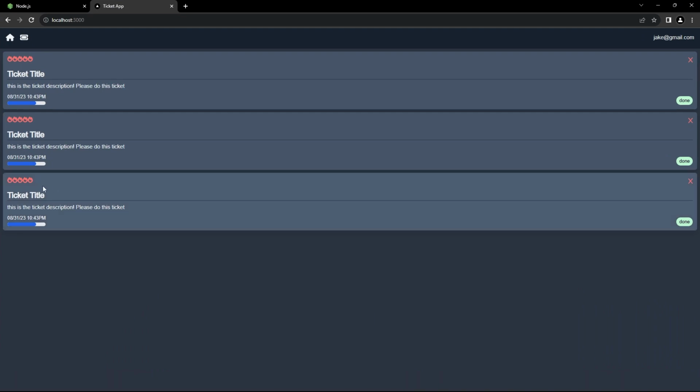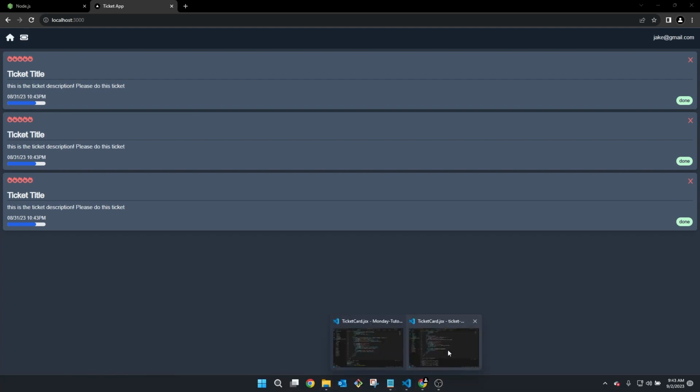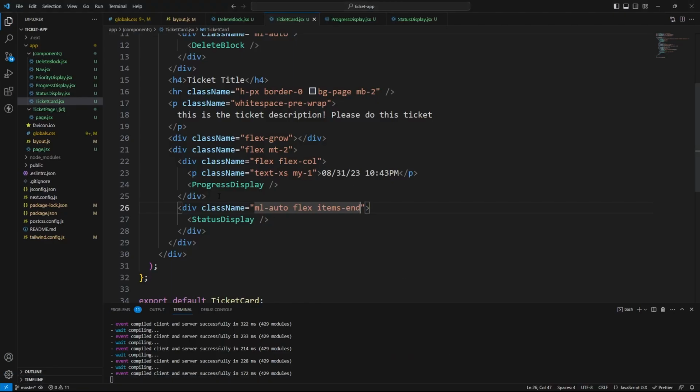Cool. So you see we got our ticket, our progress bar, our status, our time. Everything is kind of looking good. The hover works. All that is fine. You'll notice though that the tickets are taking up the whole page. We want to get that fixed, but it looks okay for the moment. Let's jump back to our code. Our ticket card is looking good. Let's go back to our page.